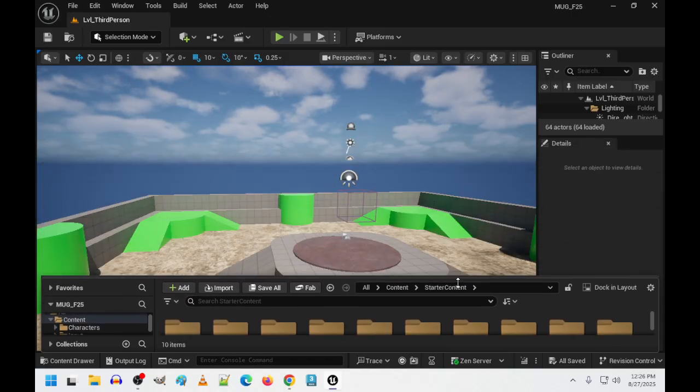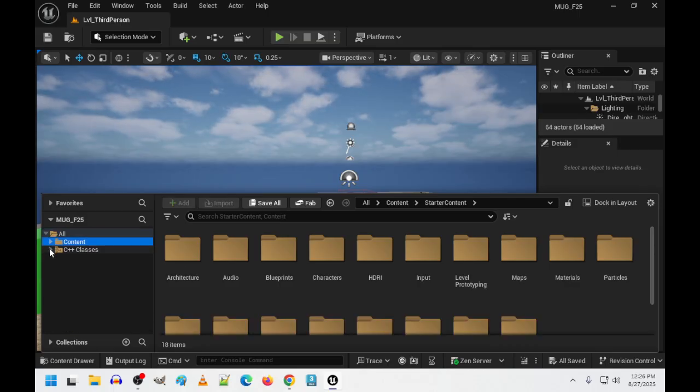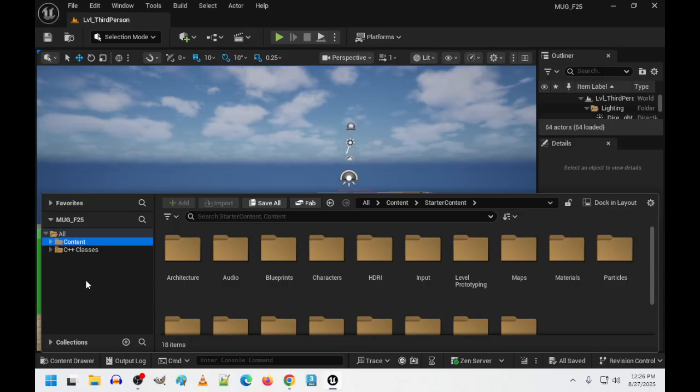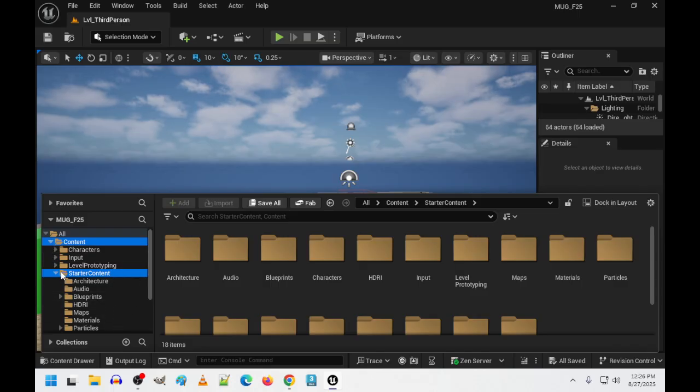First thing that we want to do is go back to our folder. There is a content folder right here, and you'll occasionally see a folder called C++ classes. If you've built a C++ project, you'll see this folder here, and this is where your C++ classes come into play. You can build C++ classes that you can drag right into the world. We'll worry about that later on. But content is where generally everything is going to be in your project.